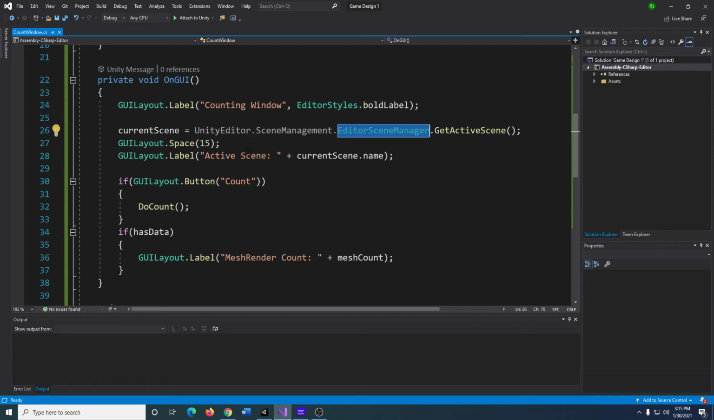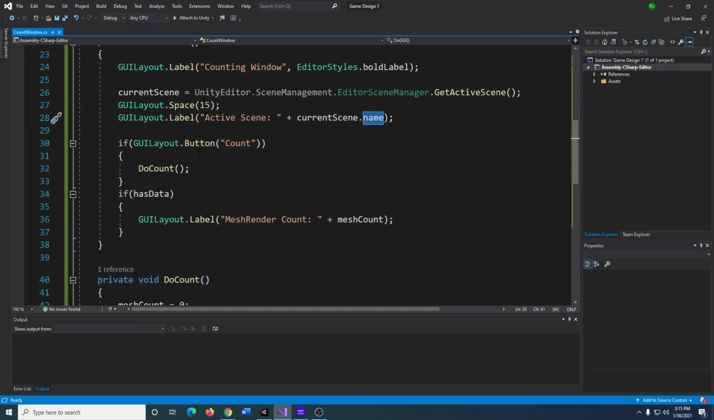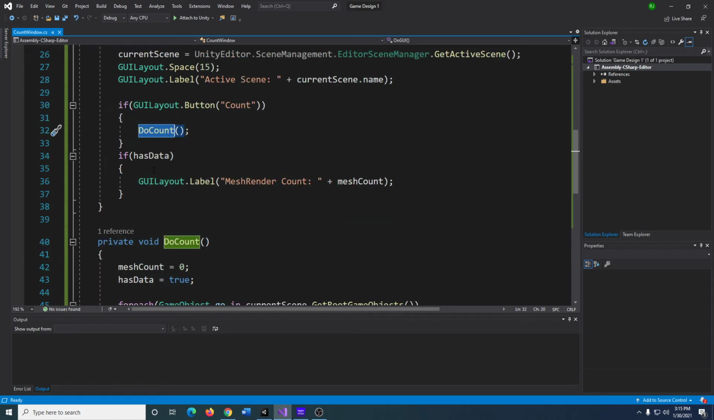So I'm grabbing that, tossing in a 15 pixel space so I have a little bit of spacing between this label and the next, informing the player what is the active scene's name. And then I'm tossing in a button here, labeled count. And if the player presses the button, I will do the doCount method. And if hasData has been set to true, then I will inform the user how many mesh renderers there are in the active scene.